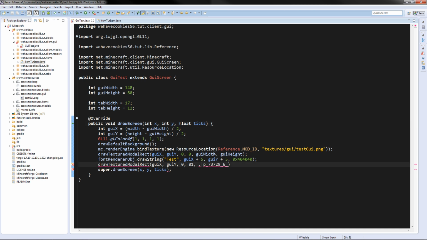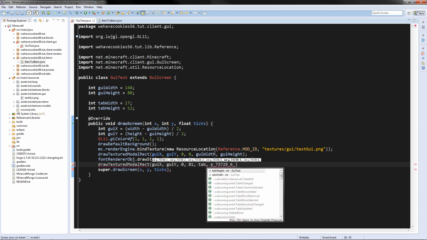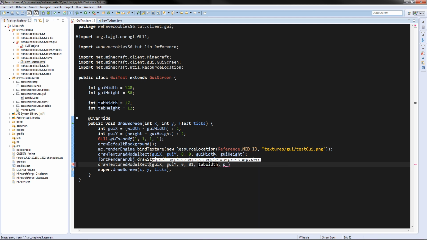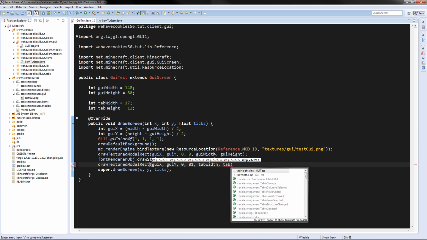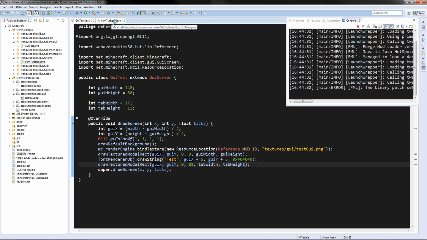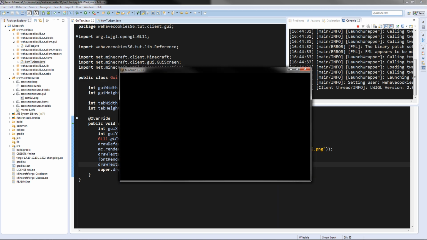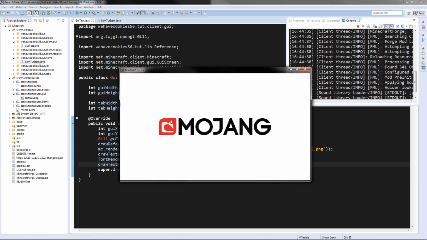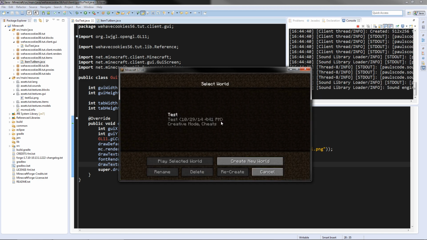Then we just want to do tab width, tab height, and that will draw it. Well, we probably don't want it there, do we? Like right in the corner. So I'm going to put it in debug mode and get it right so it looks alright. I know most of this doesn't look that good at all. It says test and it's a white plain thing with a black box, but that's not the point.